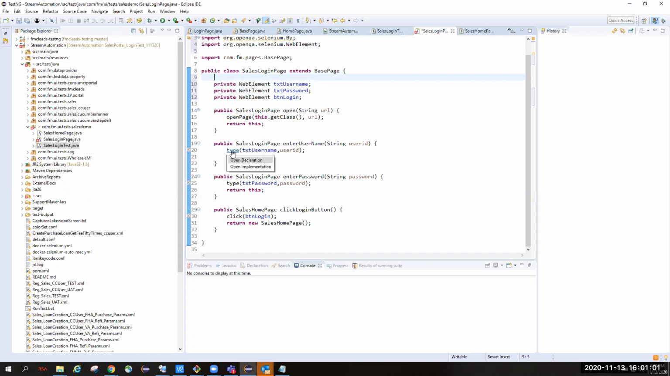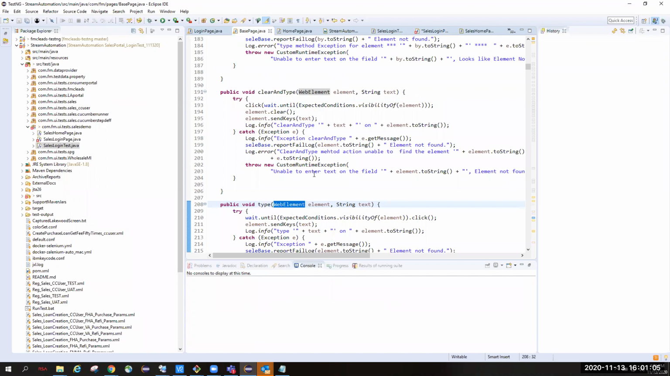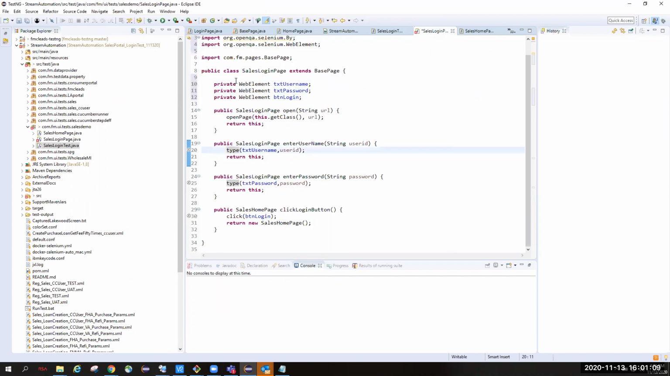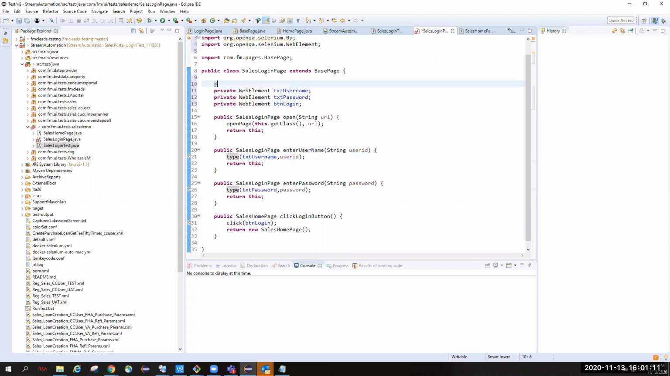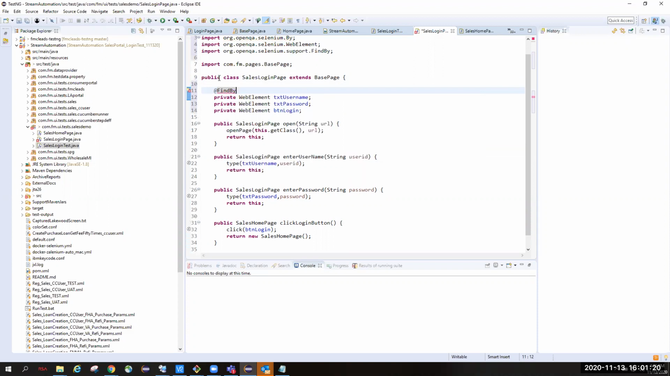Because of this type, we have two things: either it's a web element or sometimes it's a By. So you can choose whatever you want, but we always prefer web element. It's easy because we are using the FindBy annotation here. The FindBy annotation is to find the element in the UI. Okay, so FindBy.